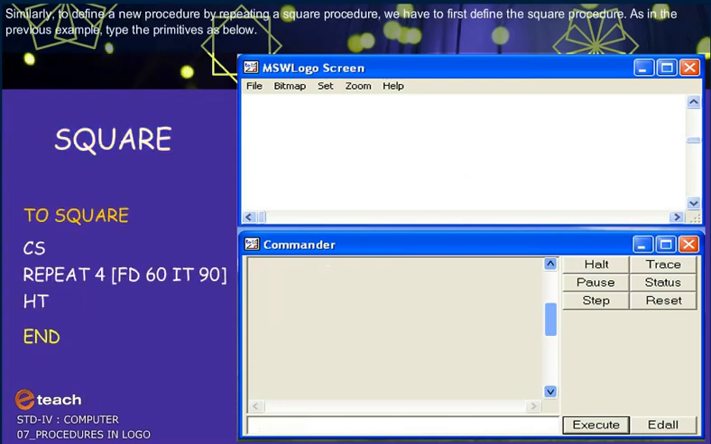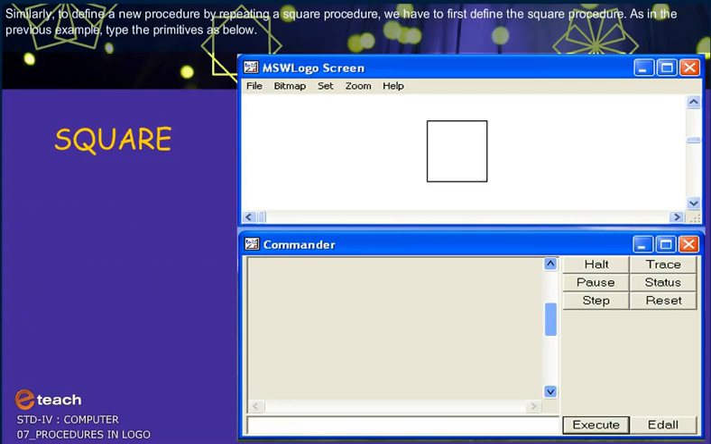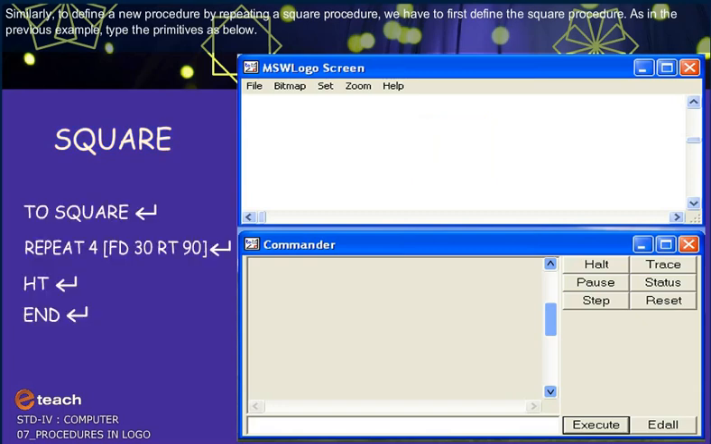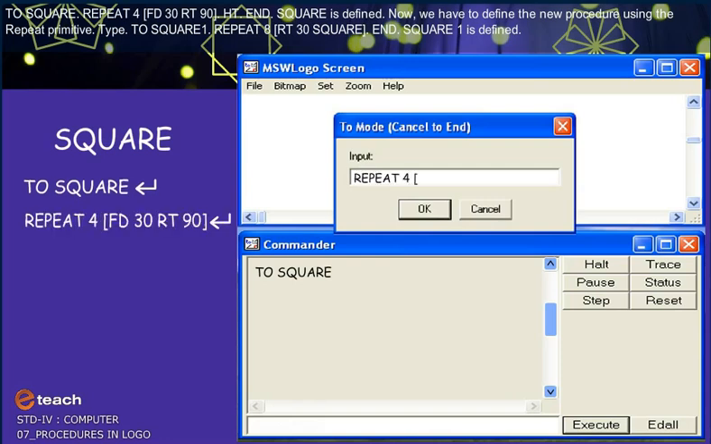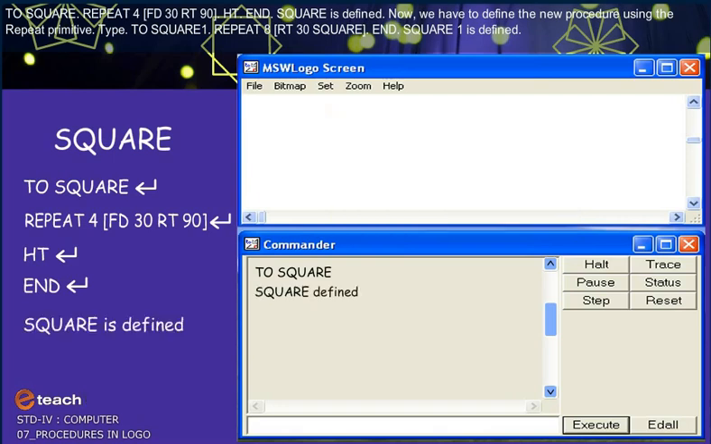Similarly, to define a new procedure by repeating the square procedure, we have to first define the square procedure. As in the previous example, type the primitives as below. TO square, enter. Repeat 4 [FD 30 RT 90], enter. HT, enter. END, enter. Square is defined.